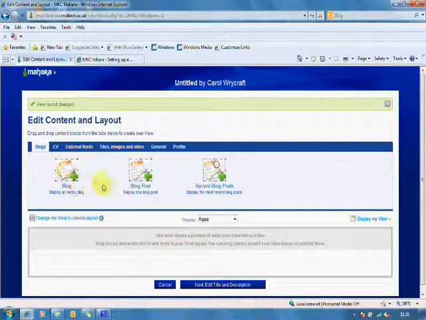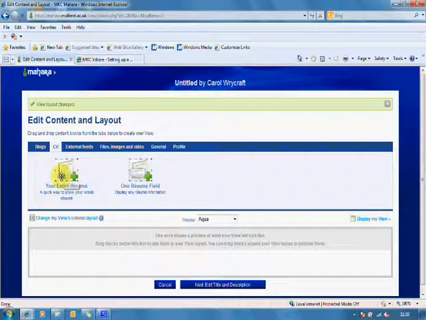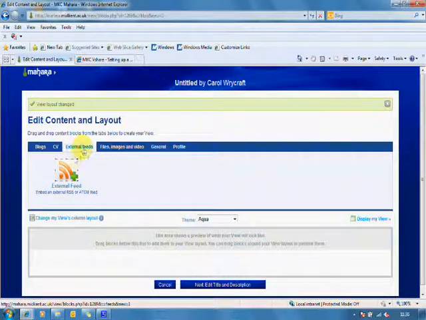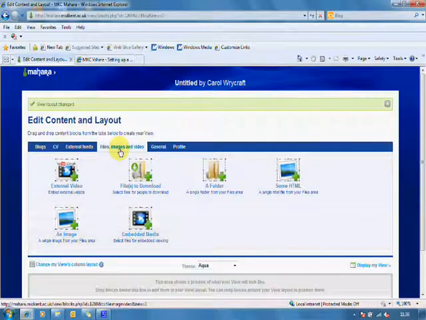We can put in your entire blog, individual blog posts, or your most recent blog posts. The CV tab allows you to put your resume or CV or particular values from it. External feeds are if you want to put external RSS feeds for news items and the such like. Files, images and video are the one you're likely to use the most. External video allows you to embed YouTube videos.